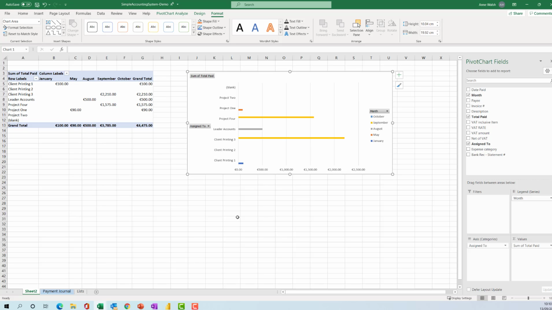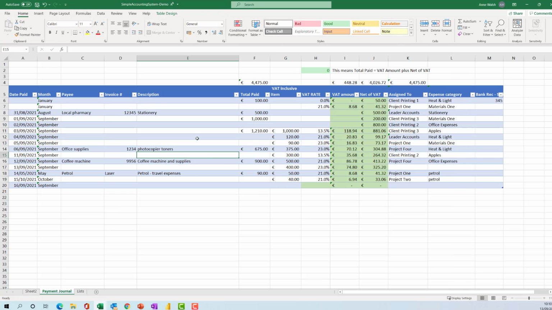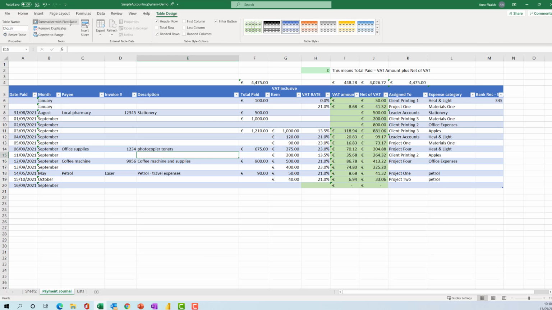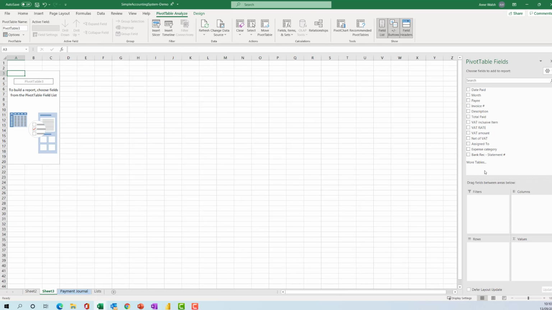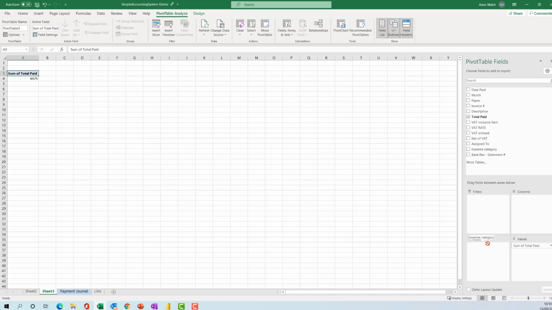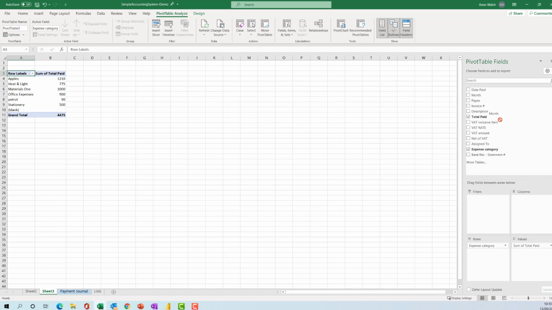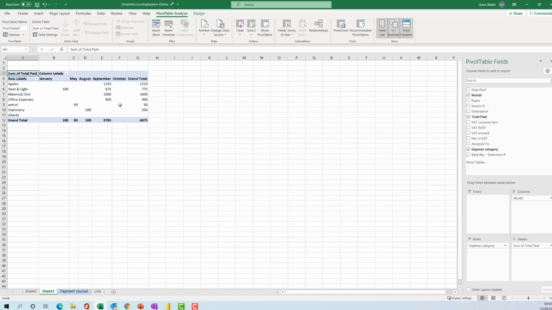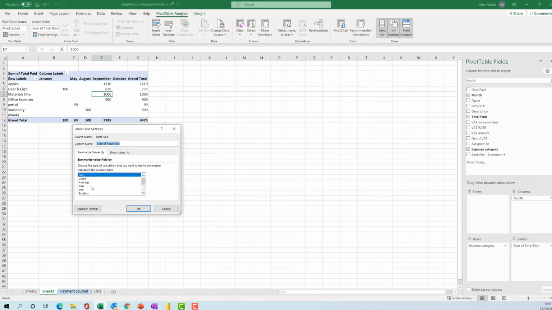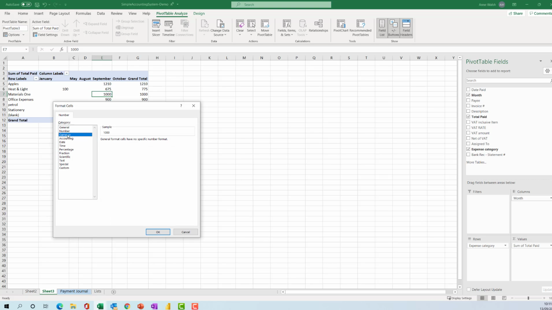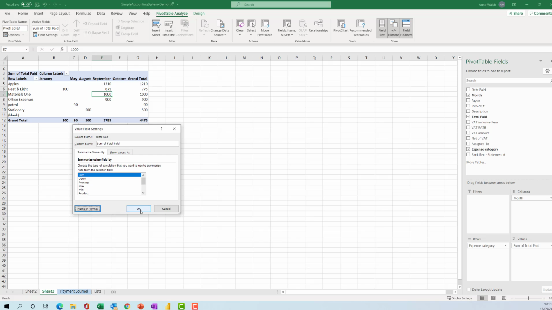Right. Now, if I want to do the same thing, for example, let's say with my expenses, do exactly the same thing: payment journal, click down here, table design, summarize with a pivot table, click OK, and I do the same thing again. Let's say, for example, I pull my total paid, pull my expense category down here, and put the month down here as well. Again, the same thing exactly, right click, value field settings, and go to number format, currency, and OK, and OK.